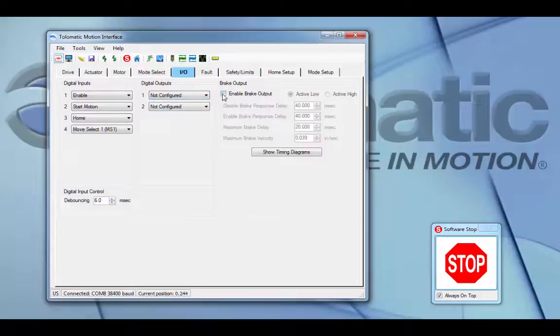You can also enable the Break Output Control in this section. You're able to adjust the response delay of Disable and Enable, as well as the maximum break delay and maximum break velocity. You can also choose if you want to have it active low or active high. The digital input control section allows you to adjust the debouncing, which is how fast the drive will detect change in states of inputs.